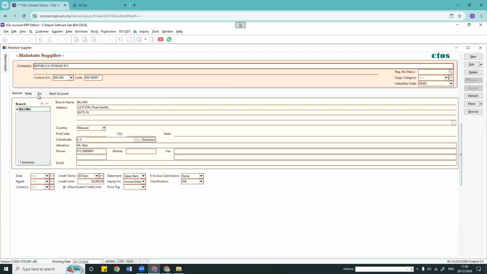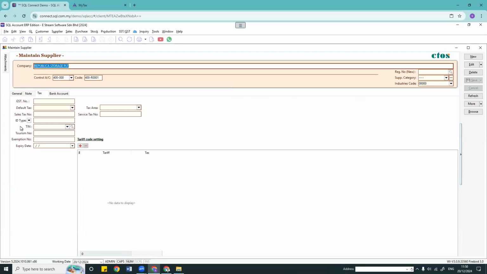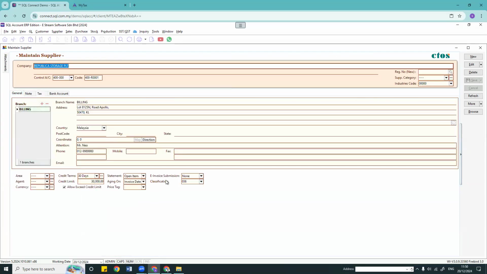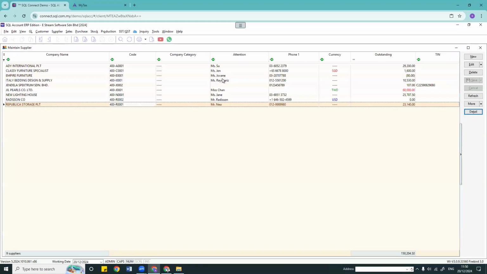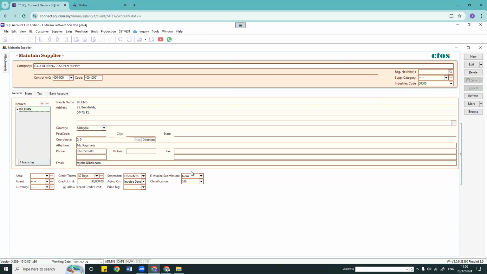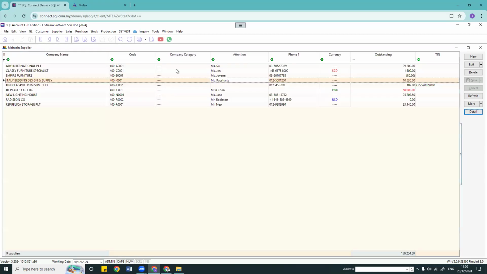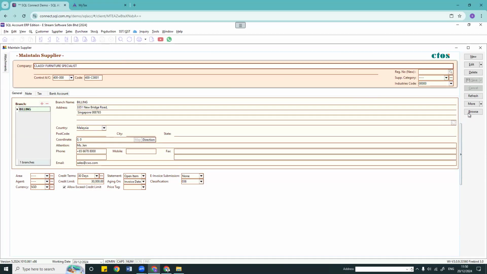Okay, next is the e-invoice submission. Here, all suppliers will be automatically assigned as None, because for a purchase invoice we do not need to submit an e-invoice, so it won't appear as e-invoice. Whichever supplier I choose, all is None. This is different from Maintain Customer. In Maintain Supplier, all is None.